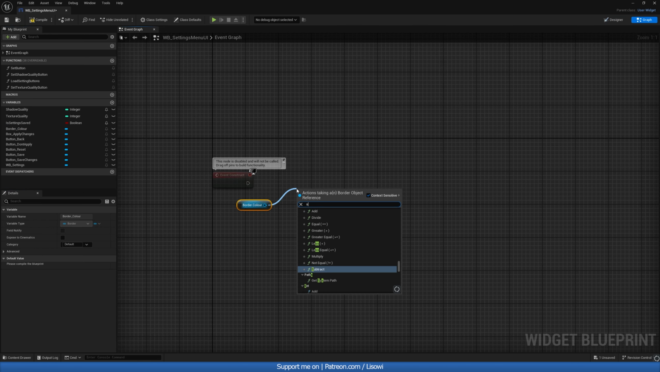So if the game is paused, we want this to be transparent, so 0, and otherwise we want it to be white. After that, we want to give our settings, that variable we made in the previous episode, a value. So we'll do set settings menu UI, and this here will come from self. So a self reference of this widget right here. And at the end, we want to go ahead and grab our load settings buttons like so.